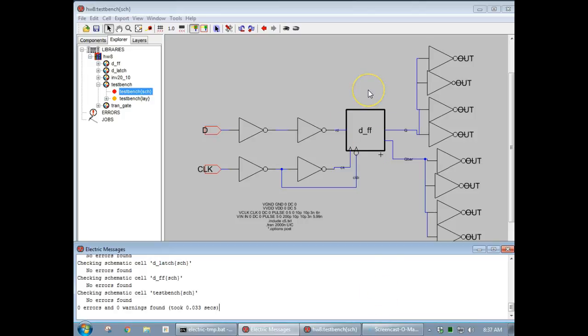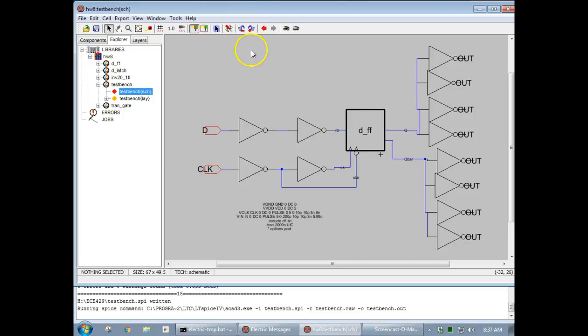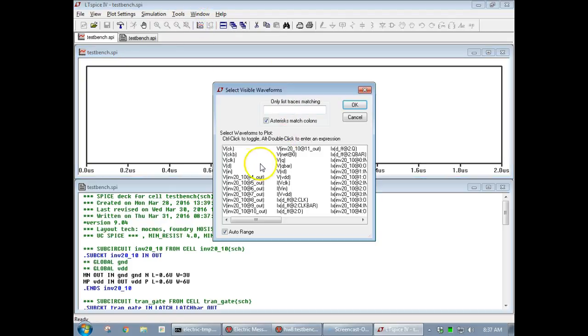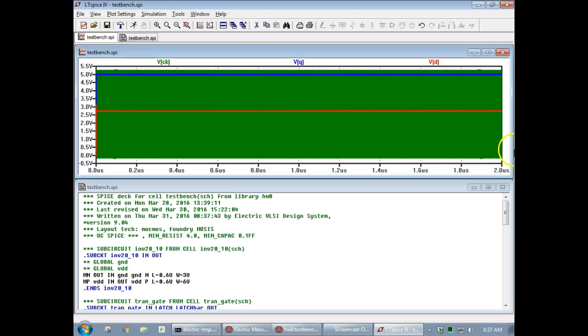Alright, so we'll run Spice on this. My shortcut is F4. Run the simulation. It runs the simulation. That's wonderful. Clock, D, Q, and so on. So this is the simulation that was set up.